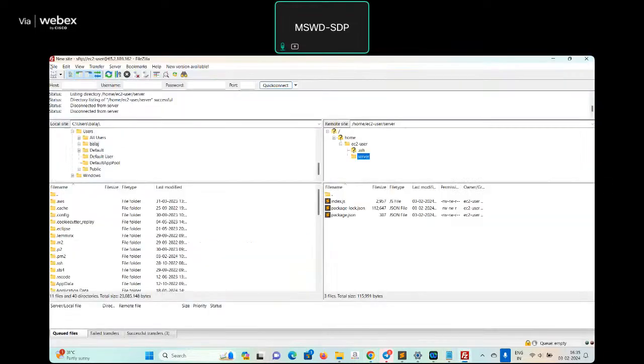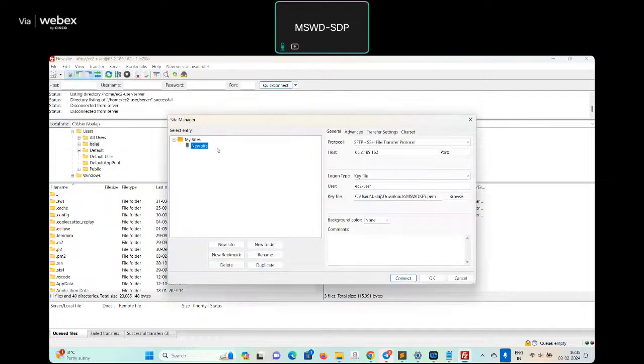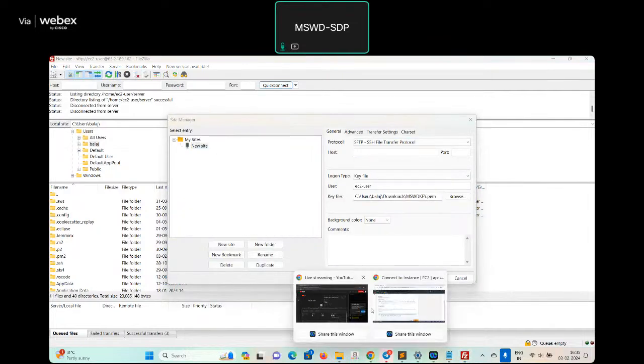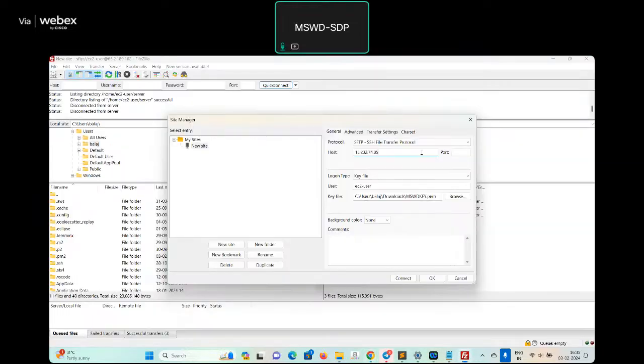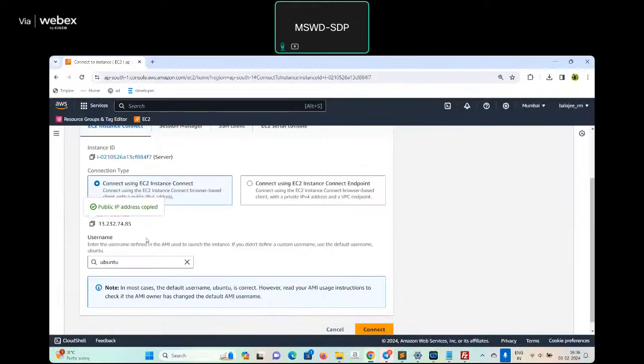So go to FileZilla, Site Manager, new site. Replace the IP address with the public IP address, copy, replace it. Port number 22. Here you change it to ubuntu, the username which is available here. Then browse.